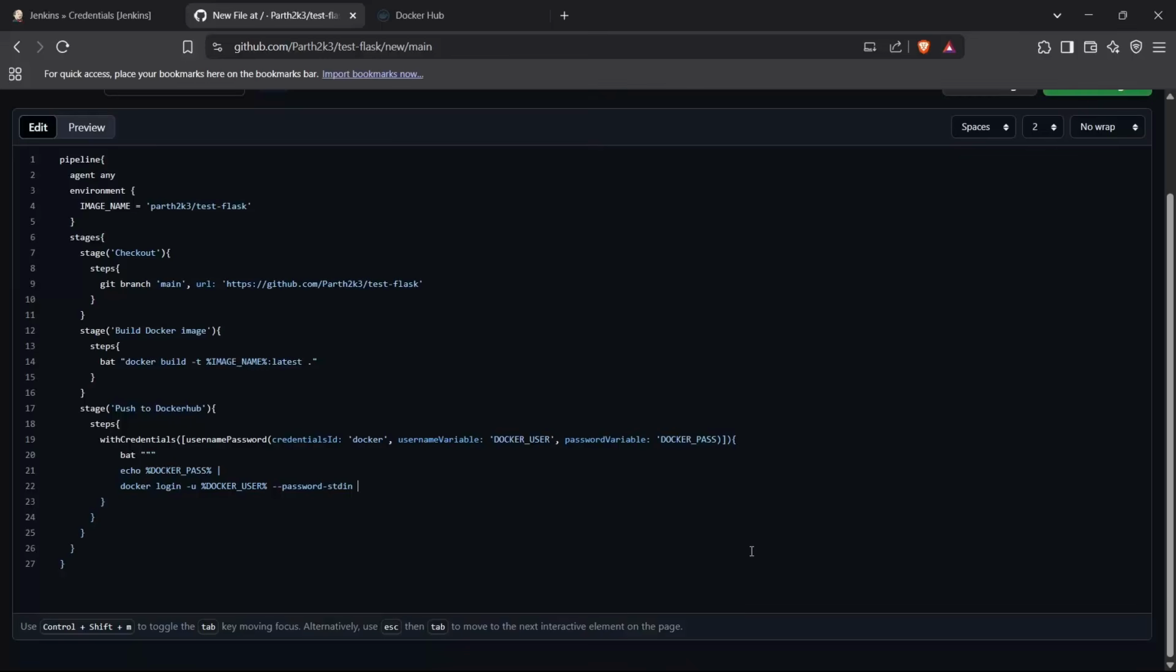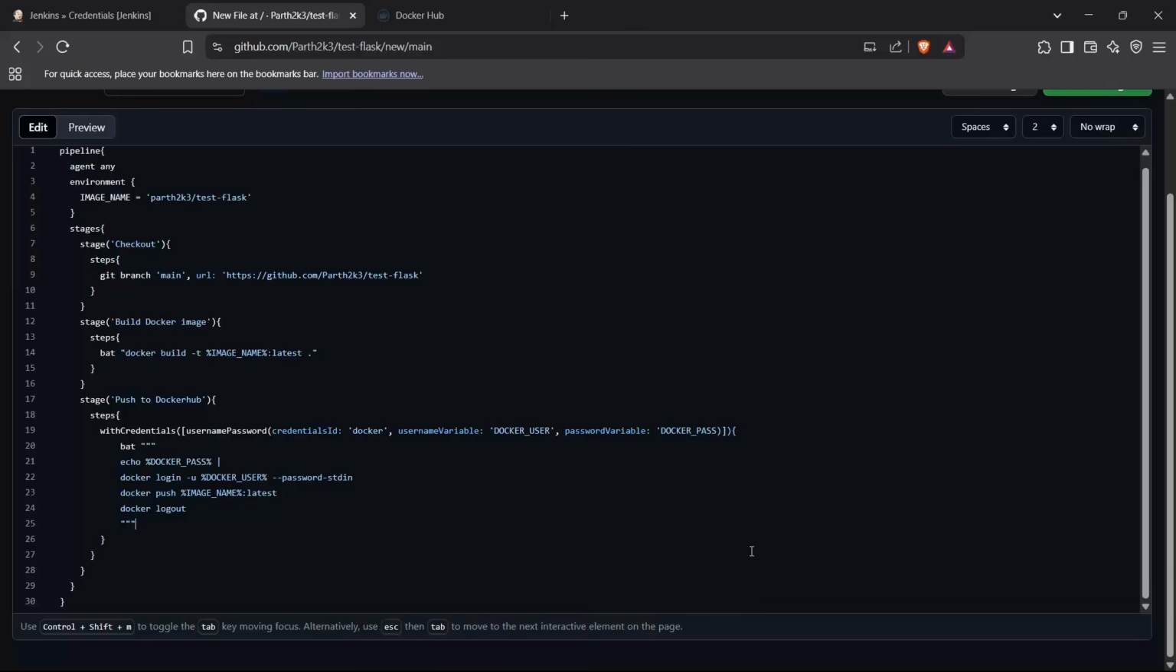Now we can run the Docker push command. For running the Docker push command, we can run docker push, and then the image name is going to be the image underscore name variable, and the tag of the image is latest. Perfect. And then we can finally docker logout as well, just to be ensured about it. That's all about our Jenkins file.